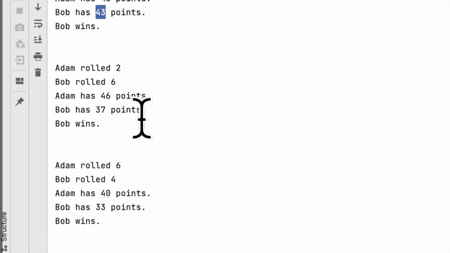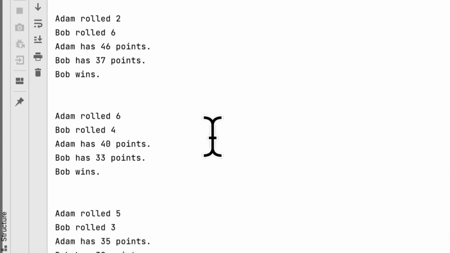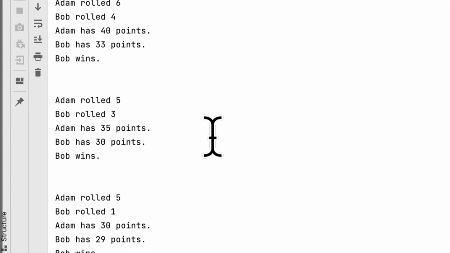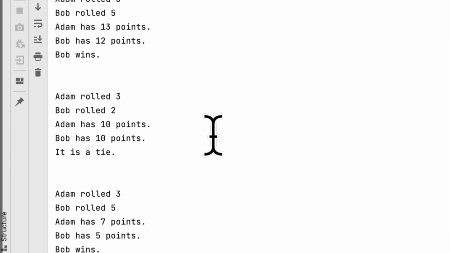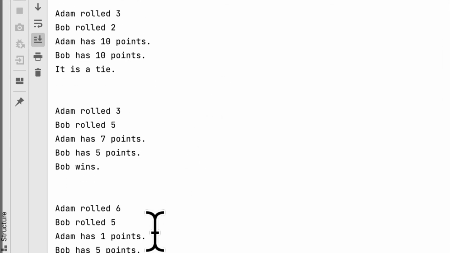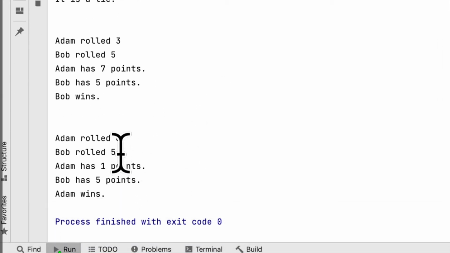In this example, Adam got 2, Bob got 6. So Adam has 46 points and Bob has 37 points. So Bob wins because 37 is lower than 46. So this will continue until a player has exactly 1 point remaining. In this case, Adam has 1 point remaining, so he wins. Bob has 5 points remaining, so he lost.